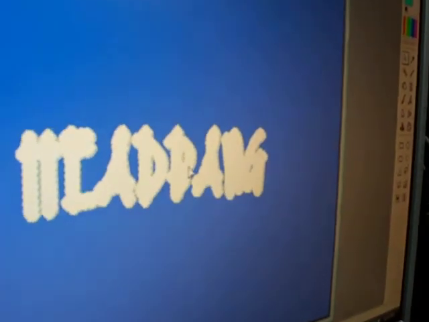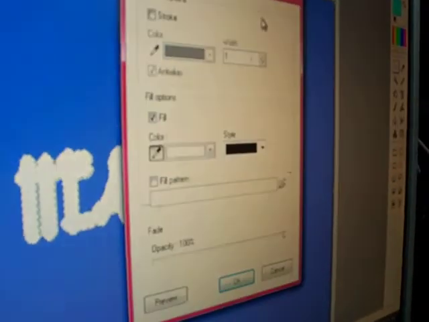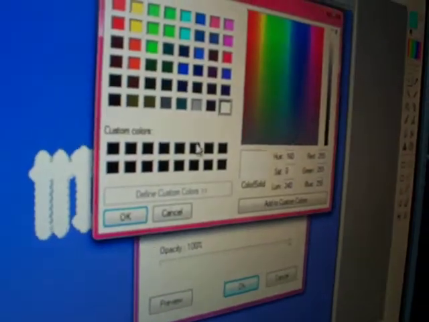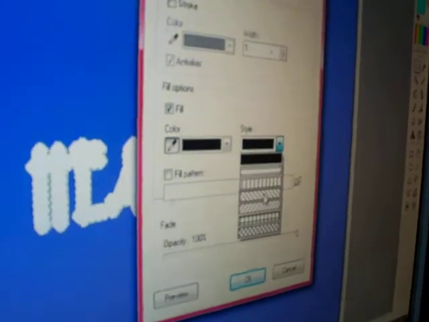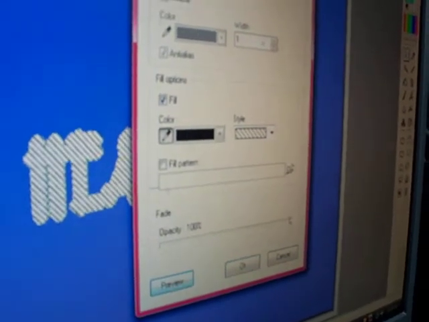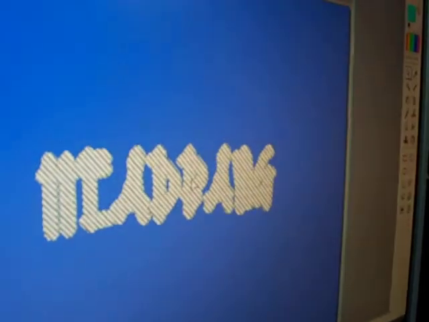And then do it again. White, stroke and fill. And then you pick black, or any color but black. And then stripes. Preview. There we go. Ta-da. It's so pretty. Bam. And then you throw that away.